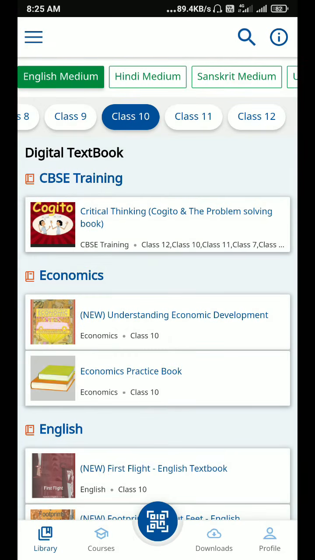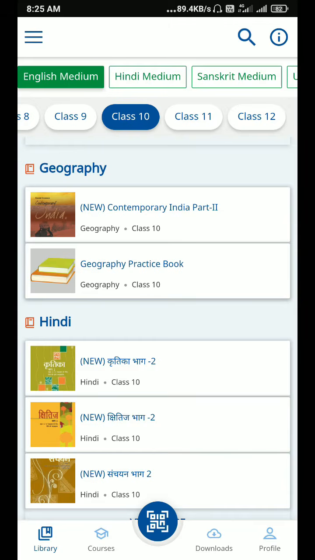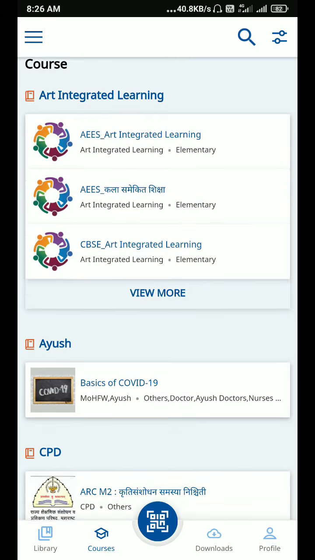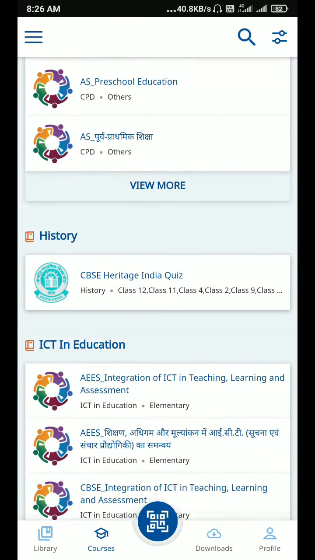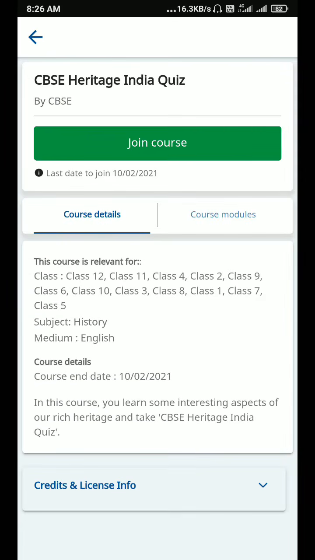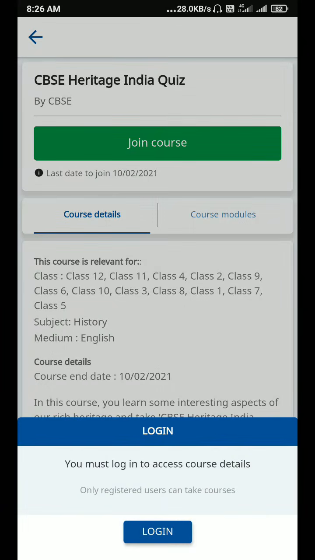At the bottom of the dashboard, 4 menus are there. You have to select the course menu. In that course menu, search for the CBSE Heritage Quiz. Now select the CBSE Heritage Quiz and the joining page will open. Click the join course button and the login window will open.